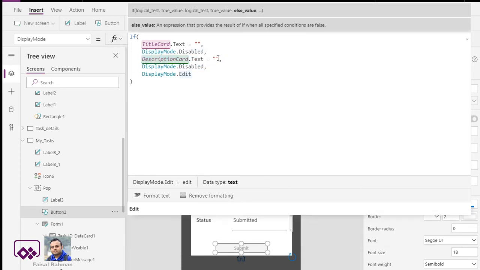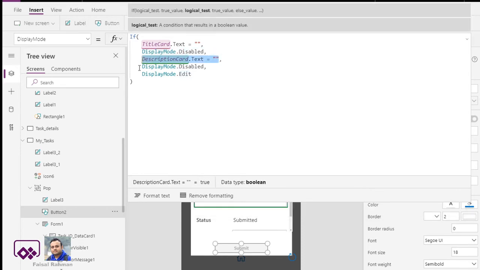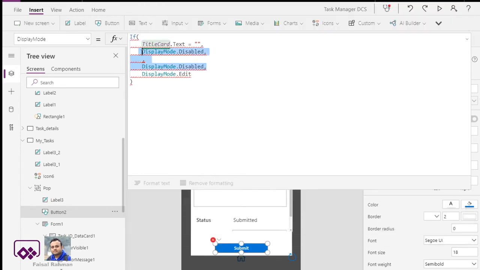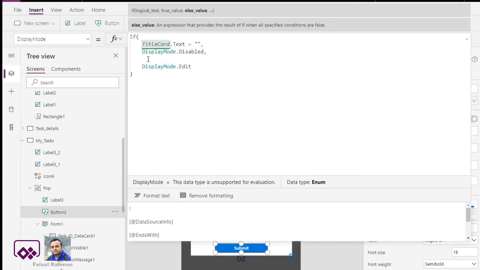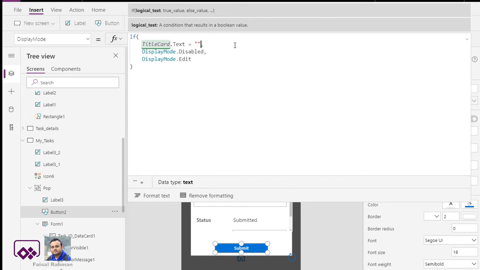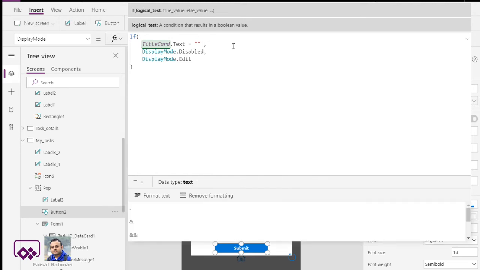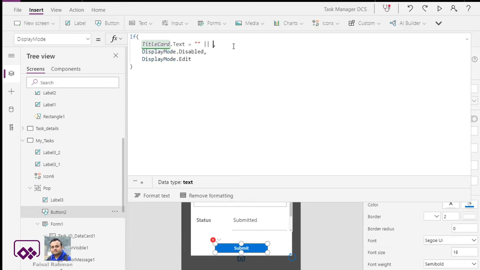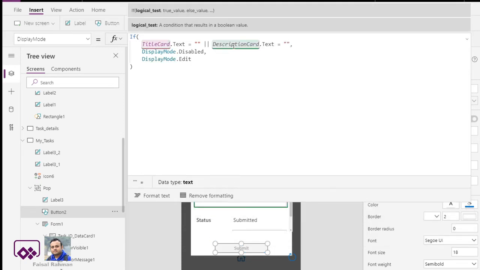So let's delete this part. Let's copy this part and then delete this part. Instead of that, I'm going to add this. If any of them is empty, return display mode dot disabled, otherwise it will be in edit mode.